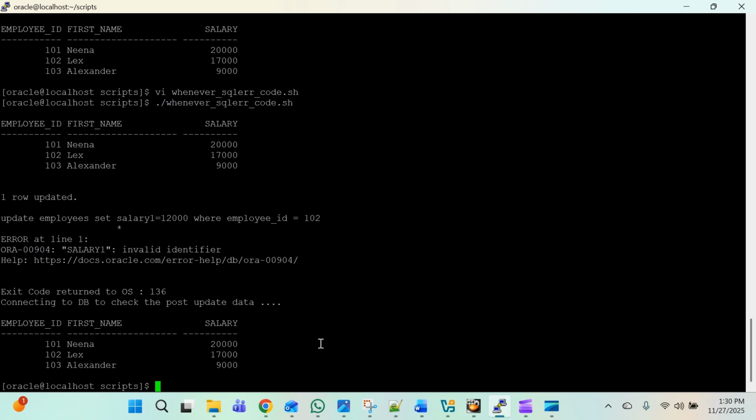So these are the different options for the WHENEVER SQLERROR EXIT command in SQL*Plus.